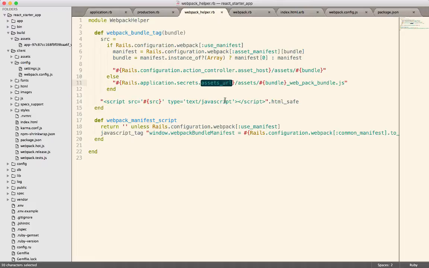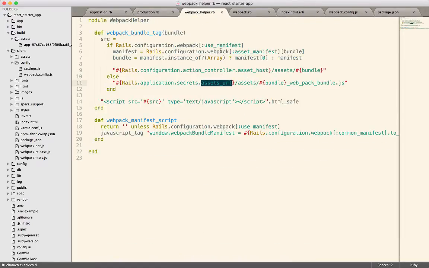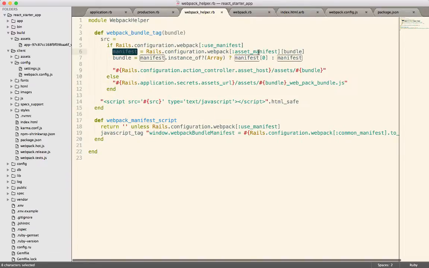So we wanted to take advantage of that functionality, which is why we have this assets URL, and we have Webpack serving the assets in development mode. If you are in production, remember back here in production.rb, we say use manifest equals true. Then in that case, this will be true. We load the manifest based on the asset manifest right here.